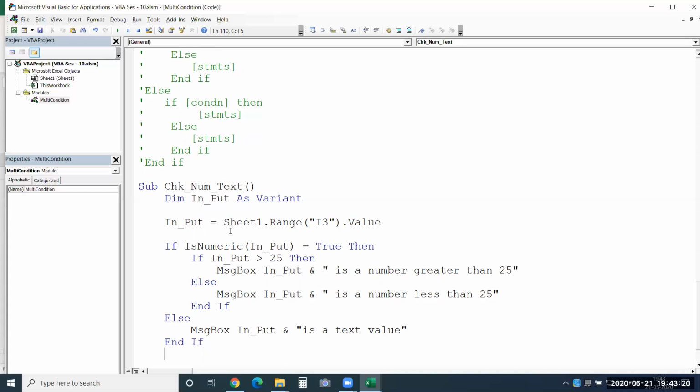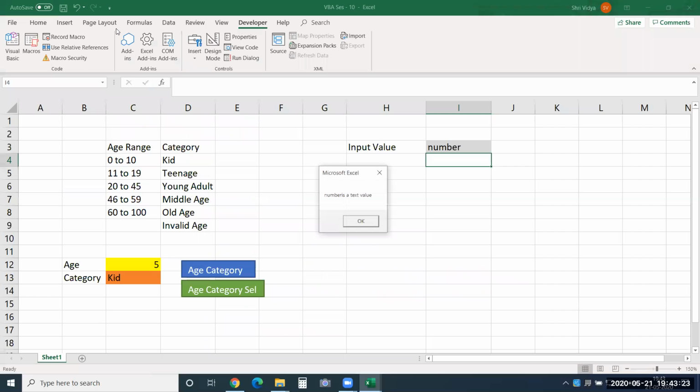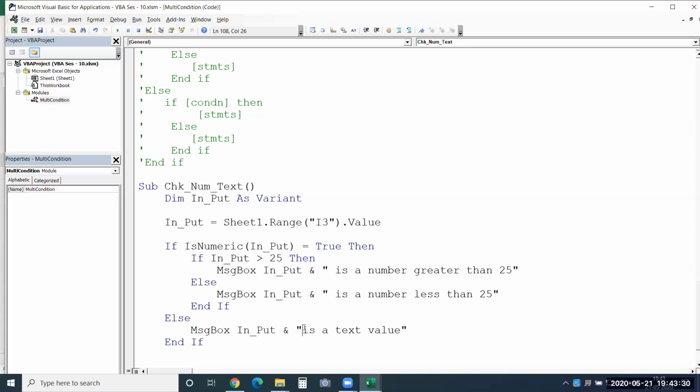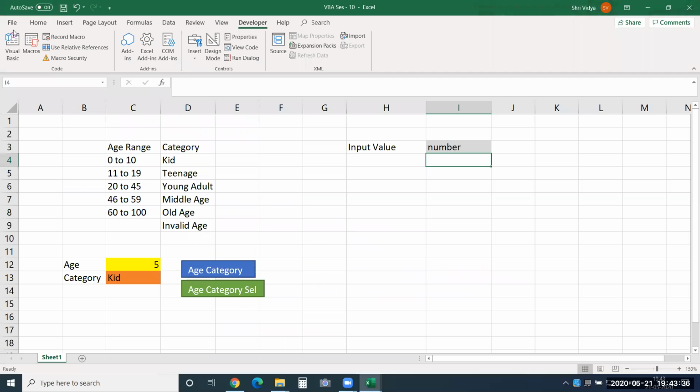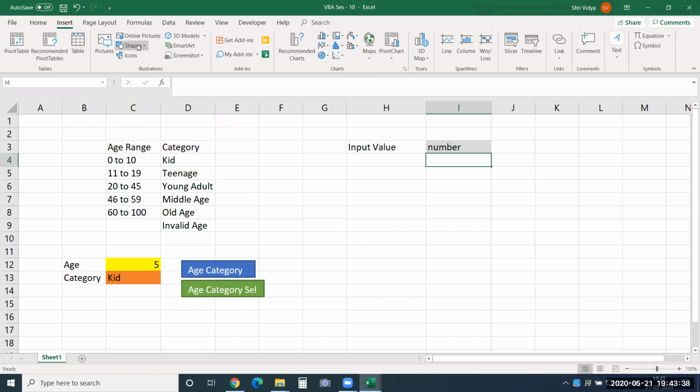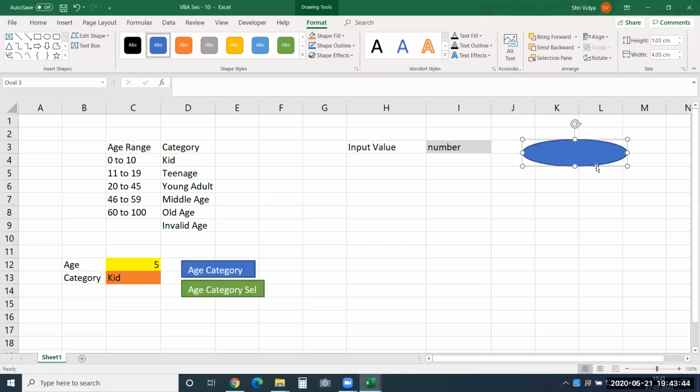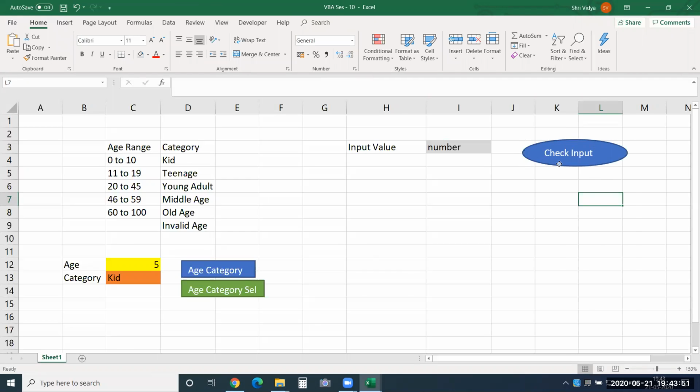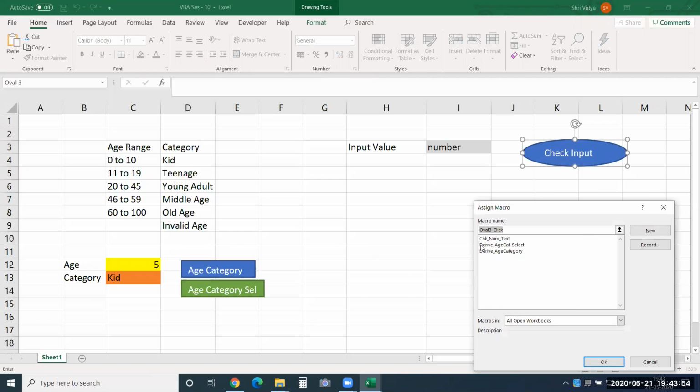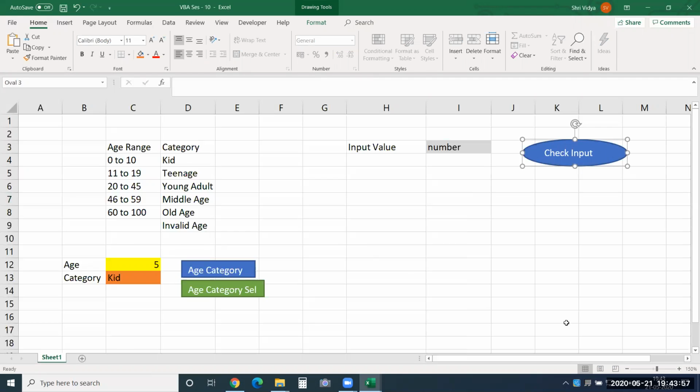Now, let me run this. You can see here, number is a text value. Number is what I have provided here. I'll give some space also after this. Now, let me insert a shape to run this. I'll say check input, and I'll assign a macro to it. Say check number or text.